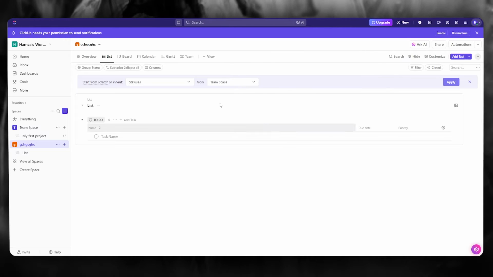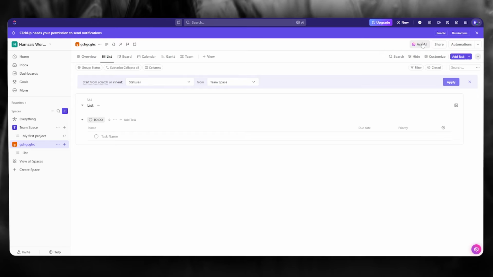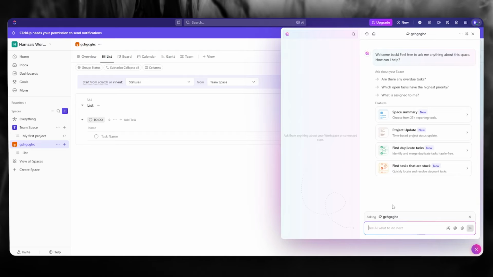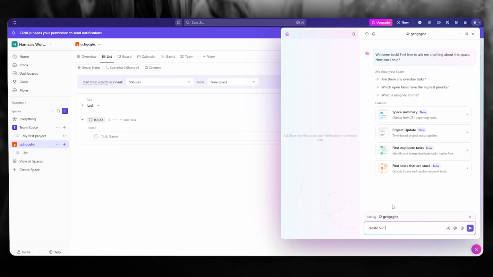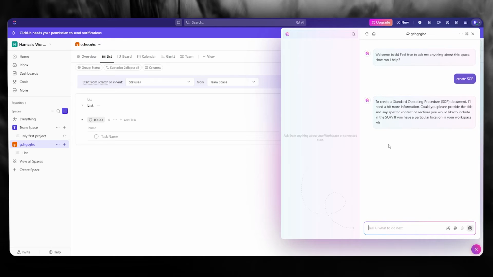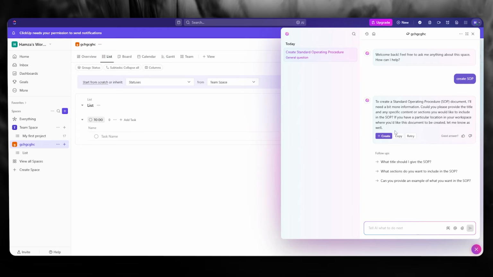So, what you're going to be doing is, when you're in your ClickUp, simply go over to Ask AI. Okay, and once you go over to Ask AI, what you're simply going to be doing over here is asking it to create SOP. Okay, once you click on Create SOP, it's going to say, to create a standard operating procedure, I'll need a bit more information. So it says if you have a particular location in your workspace where you would like this SOP document, let me know as well.